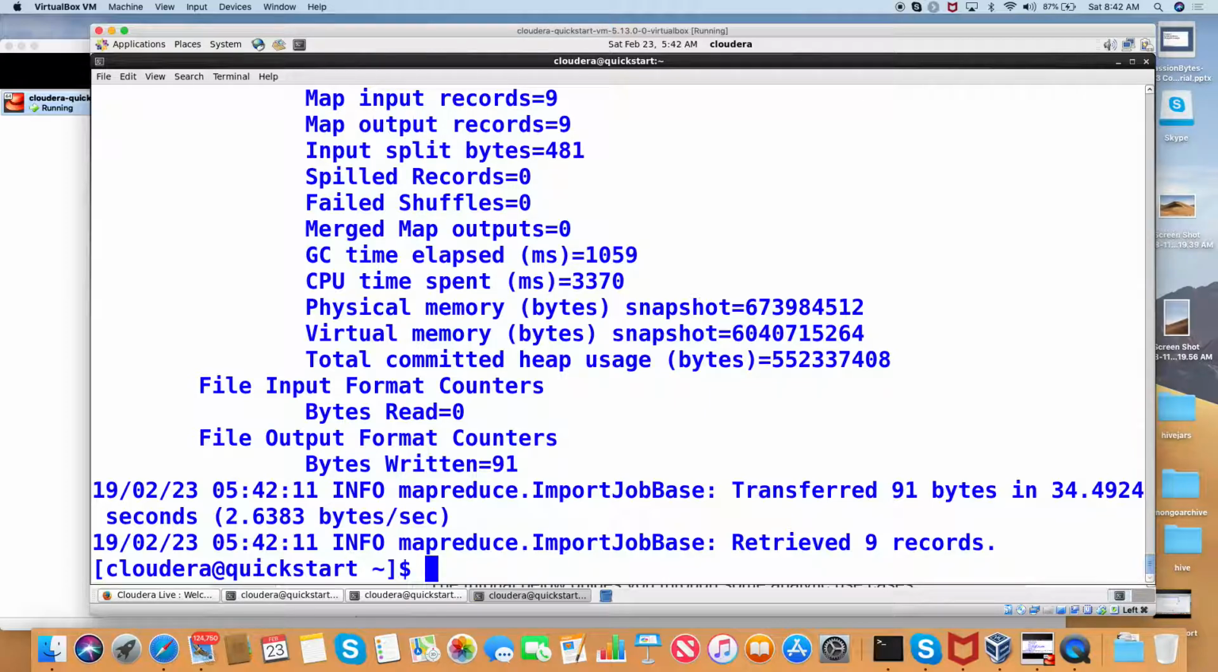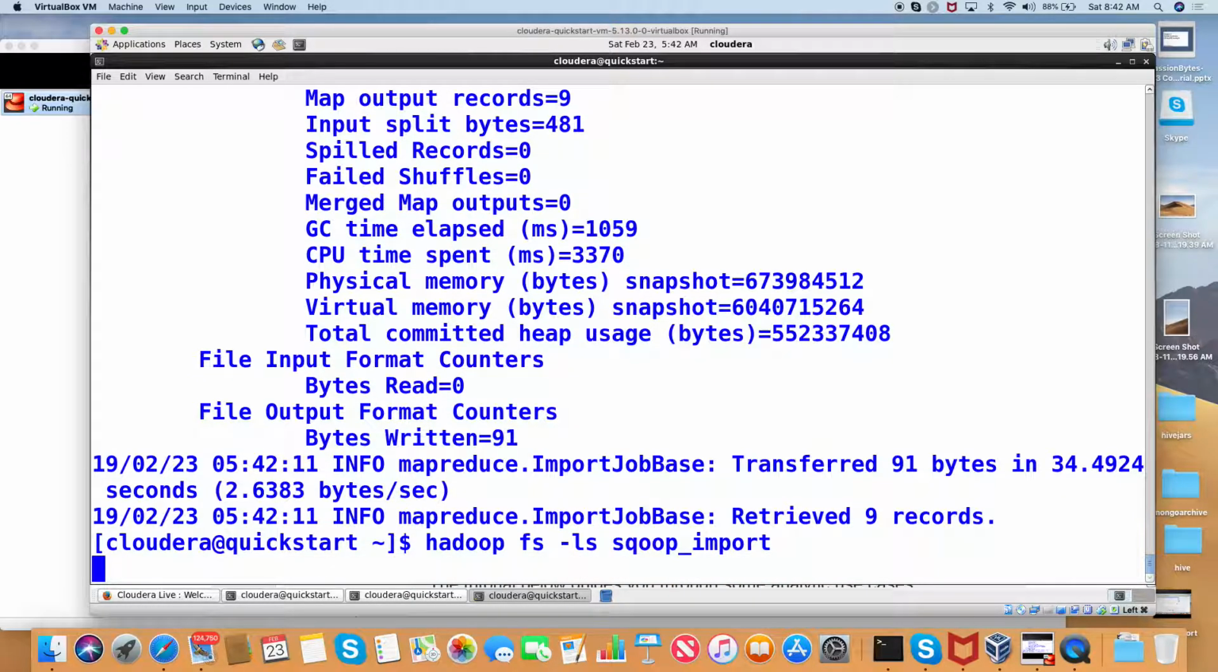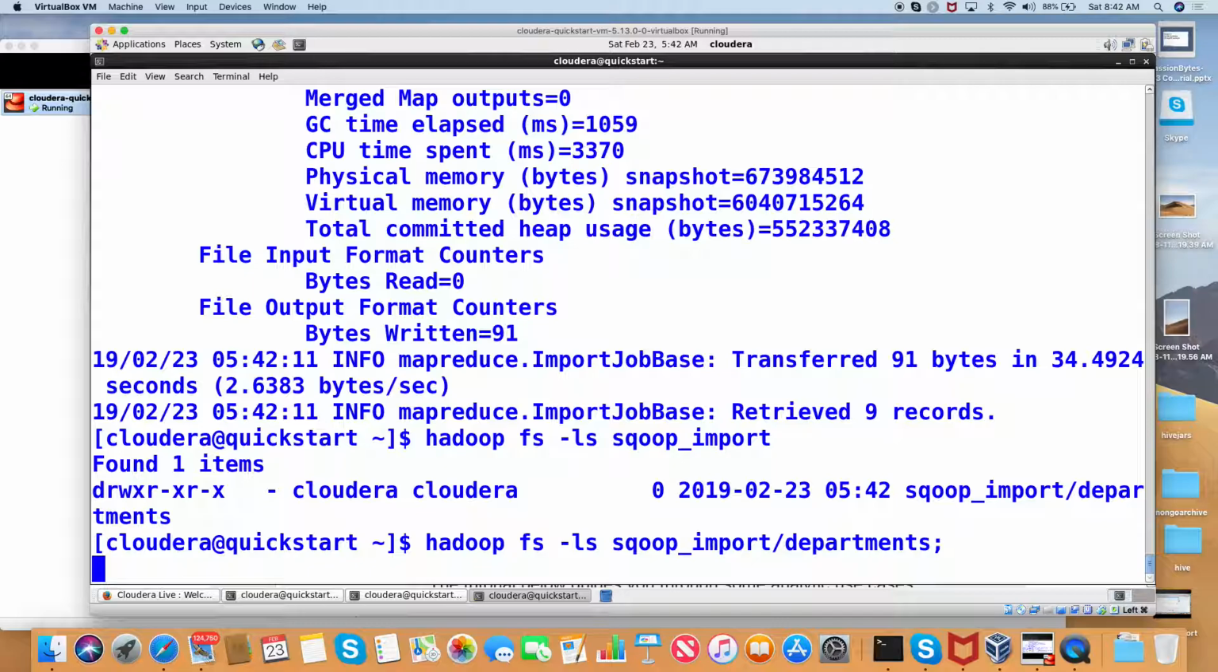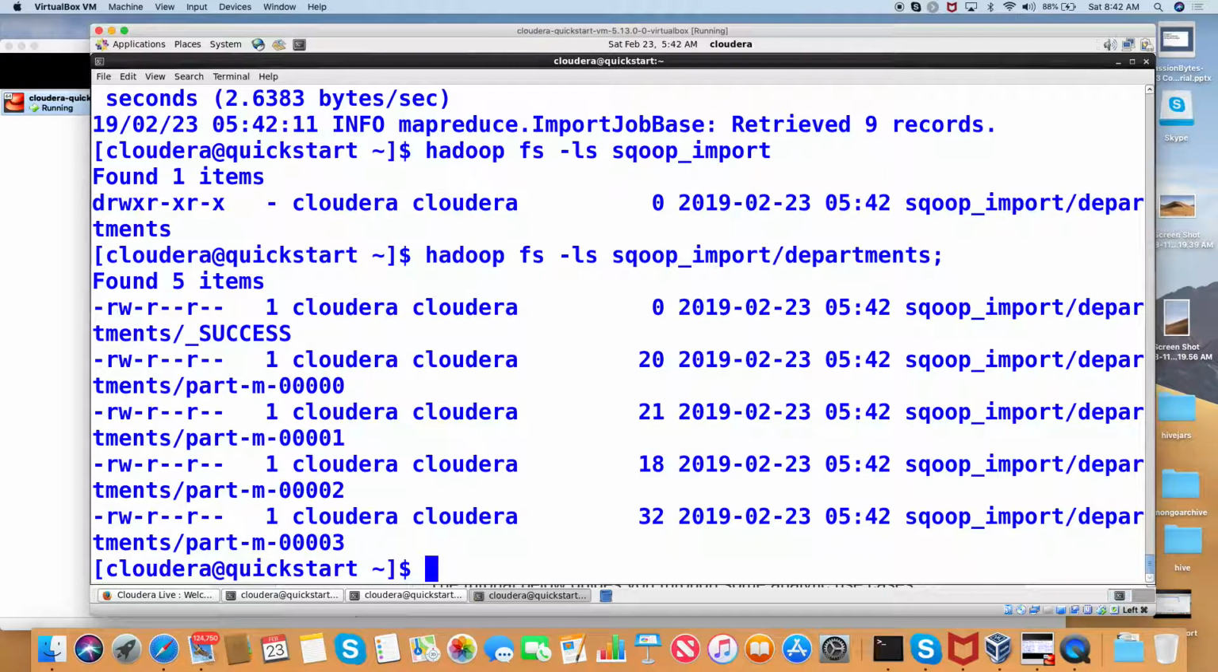See what I am doing now. I have brought the departments table not to Hive. Where did I bring it? Sqoop underscore import. So Hadoop fs minus ls Sqoop underscore import. I should have the departments table because I used warehouse directory. If you use target directory, departments will not be created, right? So what will be there inside the departments? All the 4 files.